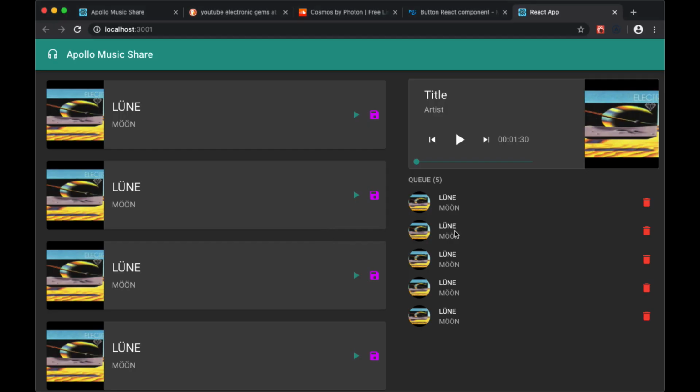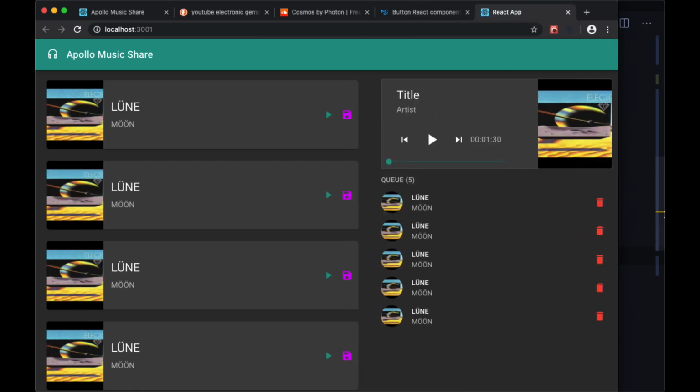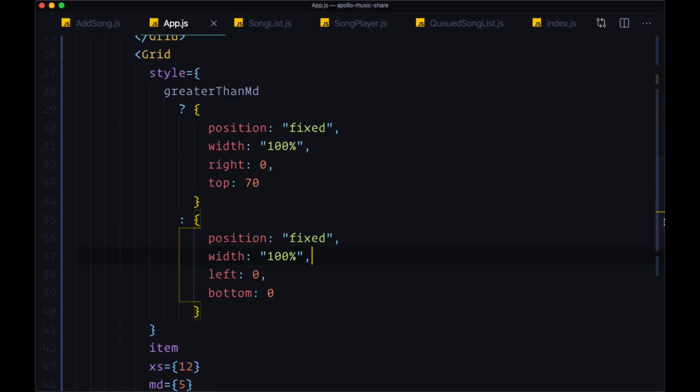So if we save that, then make our screen smaller, we see that our player moves down a bit, but the reason it's not at the very bottom is because we still have our queue here. So we want to get rid of that. We want to hide that.